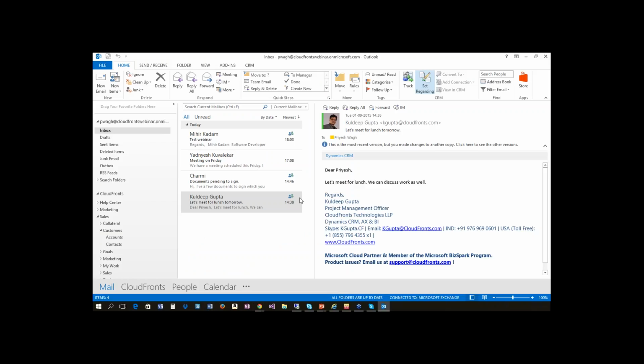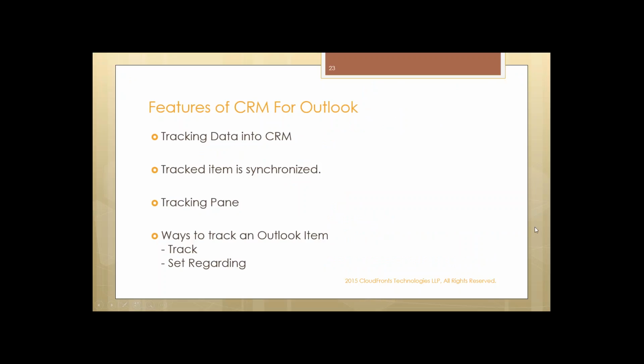Okay, I think I have a little issue with Outlook here. The tracking pane is the one that came up right here, and it showed you information about what the Set Regarding was, that is, what that particular email was associated with. If not, the Set Regarding is shown as none, and you can only see whether that email was tracked or not. Another way to track an Outlook item is Track and Set Regarding, which we saw, which is fairly easy.